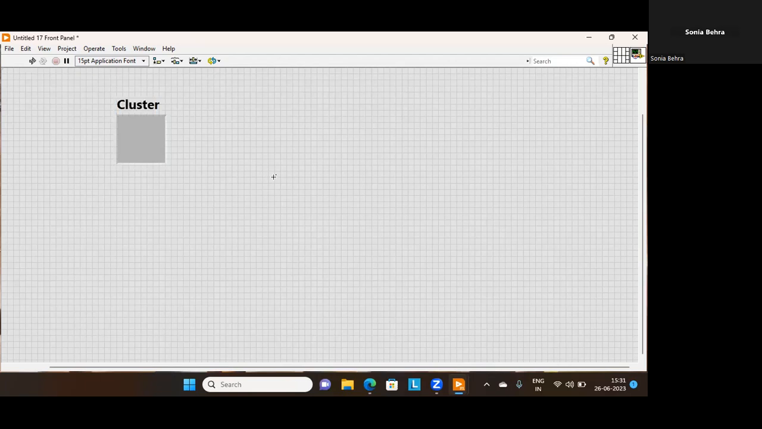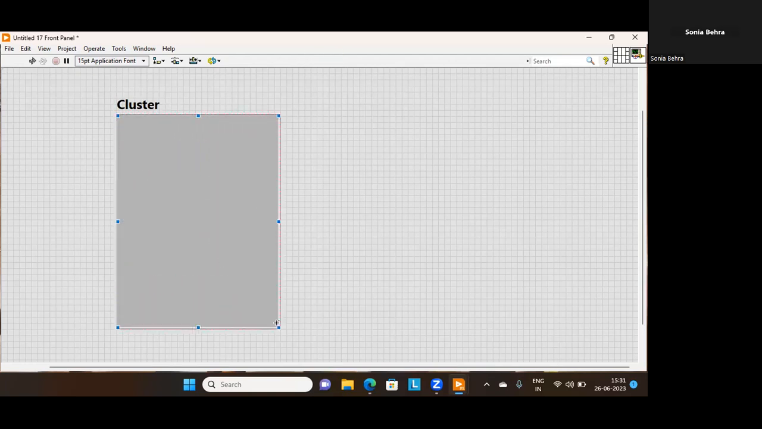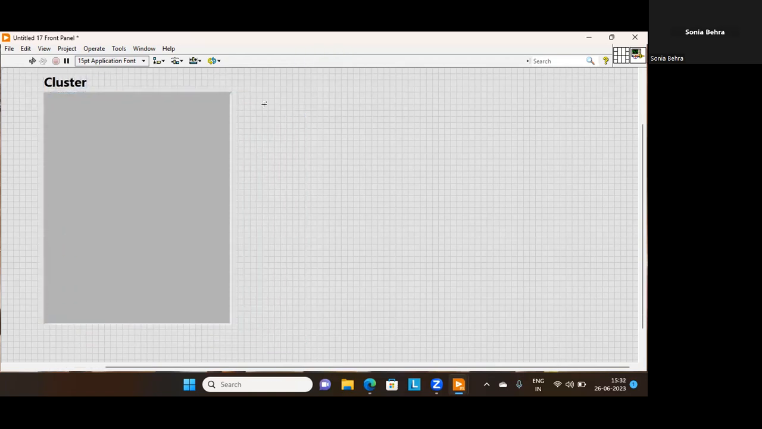Now this is a cluster. It also has a gray shallow window like an array, but this shows a completely different type. Just expand it. So I have created a window for a cluster. Now in this cluster, you can keep data of different types: analog data, digital data, string data, and you can have one complete cluster belonging to your one data set.